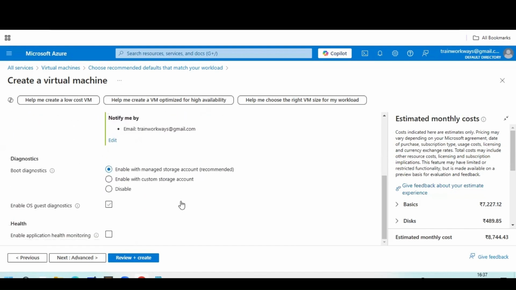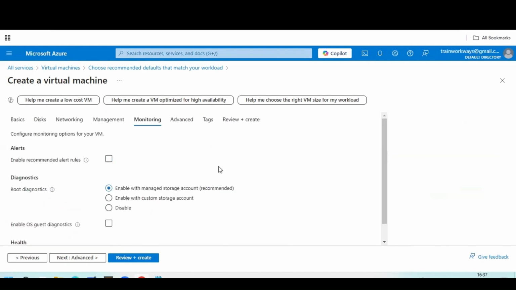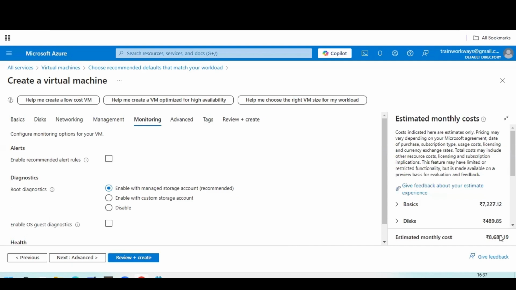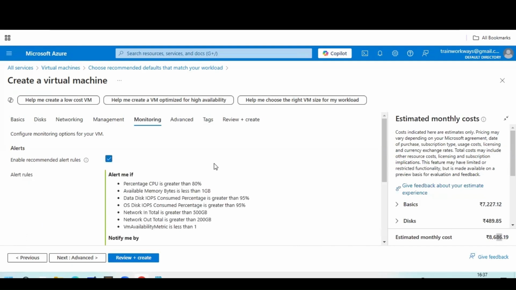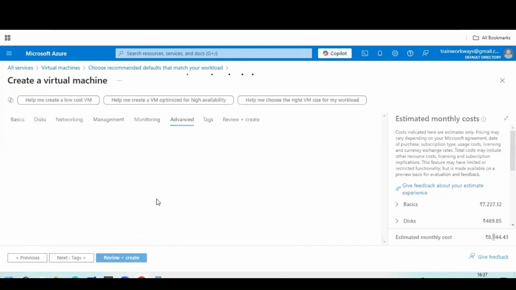Okay. So as there are multiple things, if you are adding an alert, automatically the pricing is going to increase. Can you see, instead of 686, now it is going to vary to 744. So all these will be charged, guys. So kindly remember. Next, click on next.